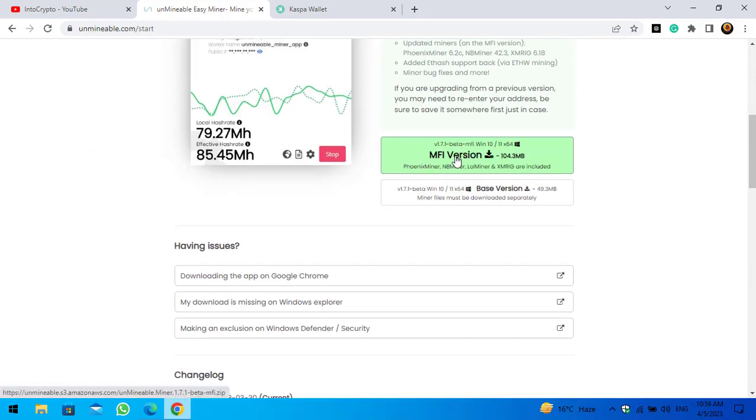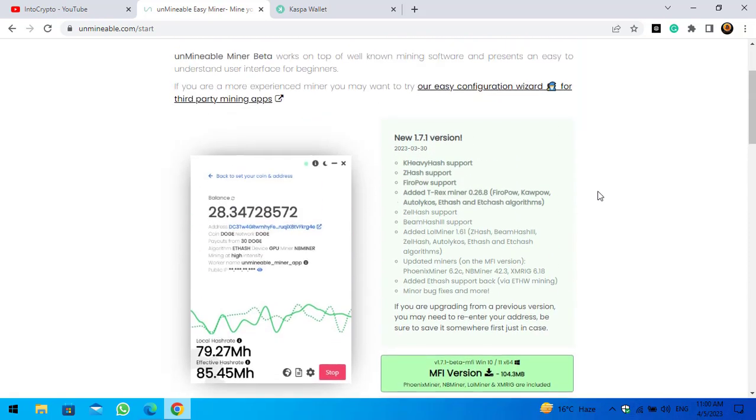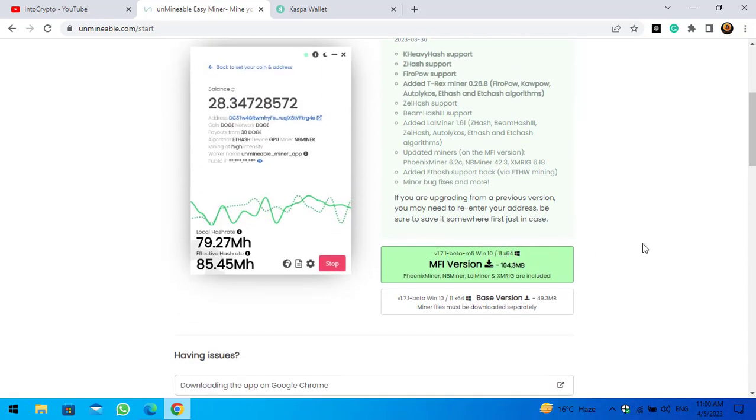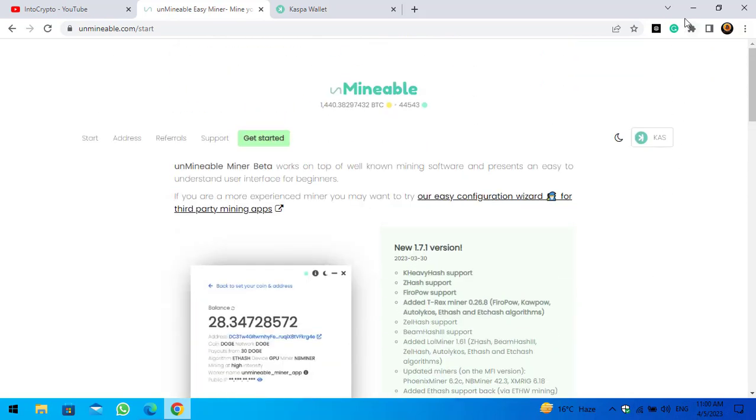Once you are here, you can see the MA5 version and the base version. The MA5 version needs the configuration of Phoenix miner, NBMiner, lolMiner and XMRig. The base version also needs all the same miner configurations that are in the MA5 version. As I've already downloaded the MA5 version, I will simply navigate you to the installation.